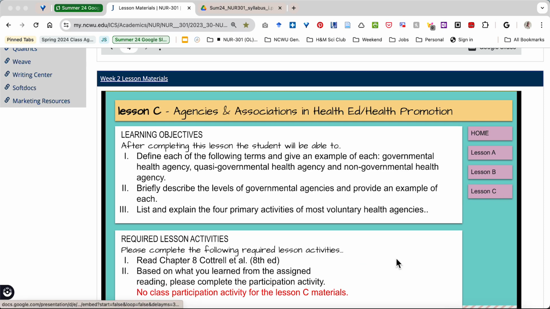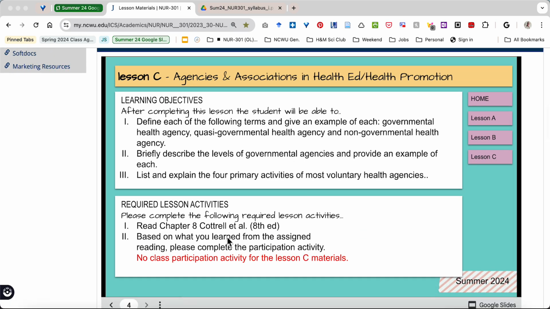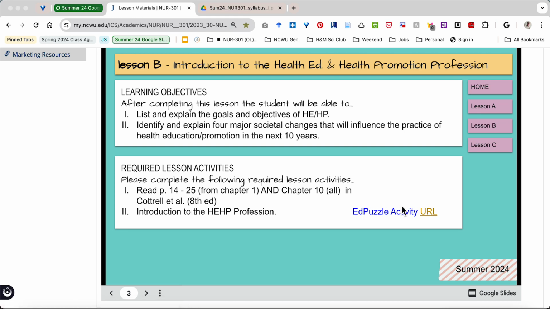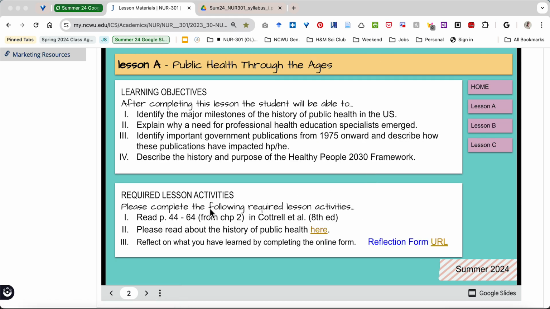There's another one. So for example, this is week 2. There is no class participation activity. I just want you to, actually I need to take that out. Sorry, that's the type of read the chapter that you've been assigned. Okay. All right, this one has an Edpuzzle. Okay, this is another example.